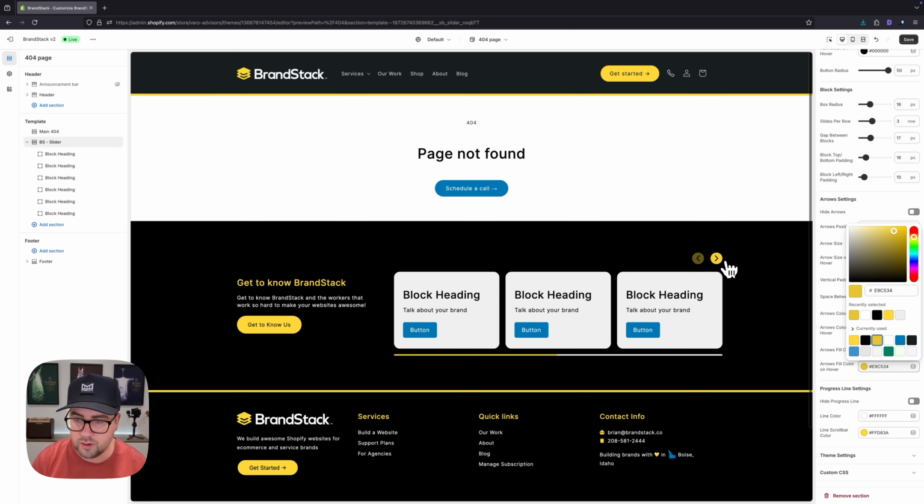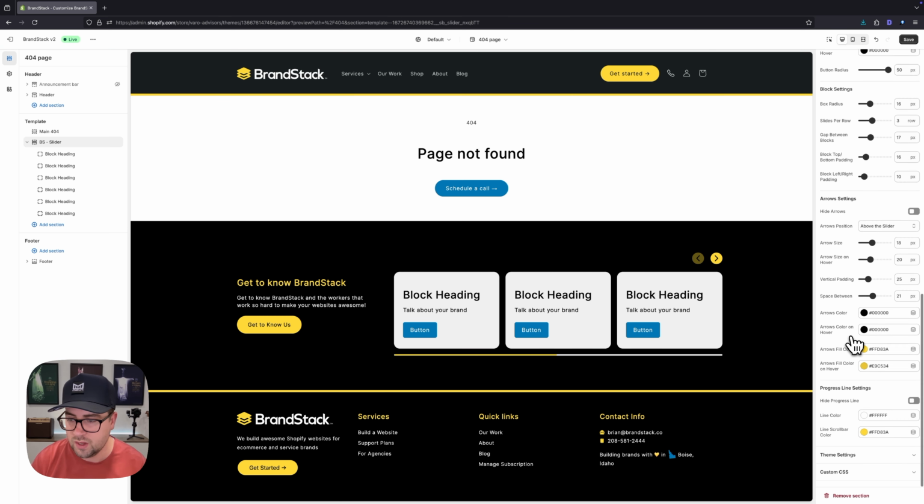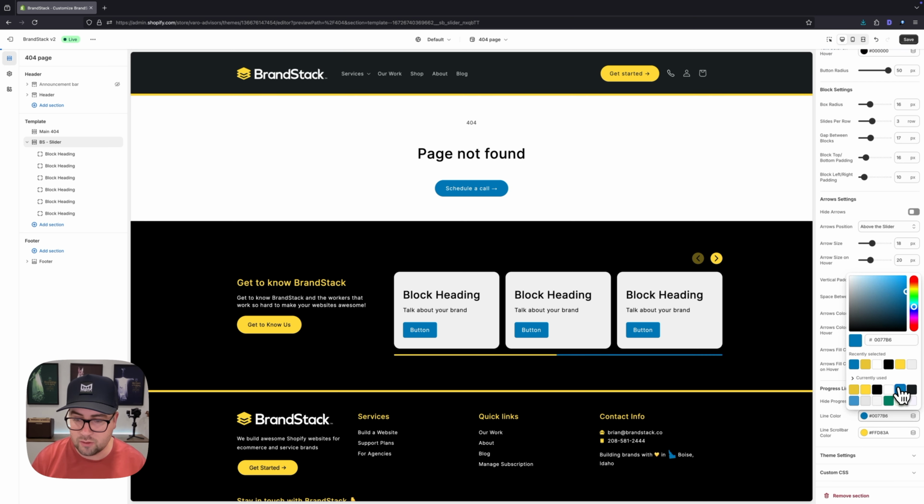So as you can see, when we hover over it, it's a little bit darker. And the last thing we have in these section settings is the progress line settings. This progress line is referring to this down here at the very bottom. First of all, we can hide it if we want, or we can choose a different background color as well as a line scroll bar color.